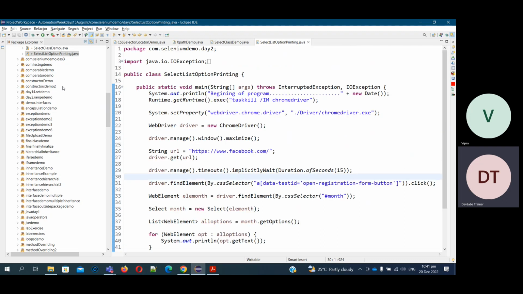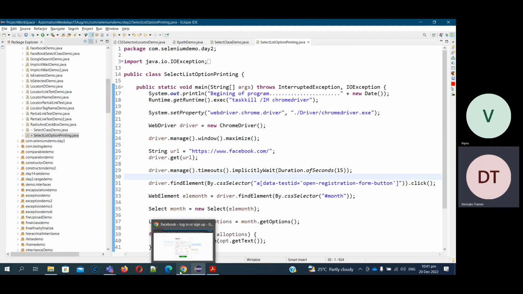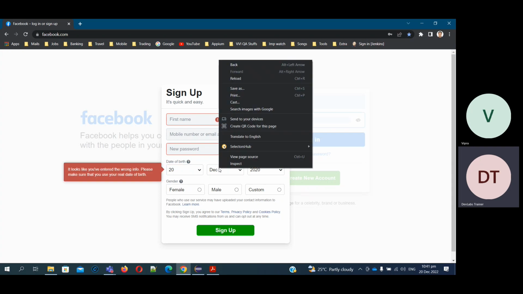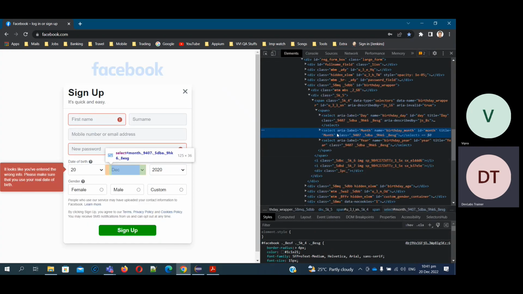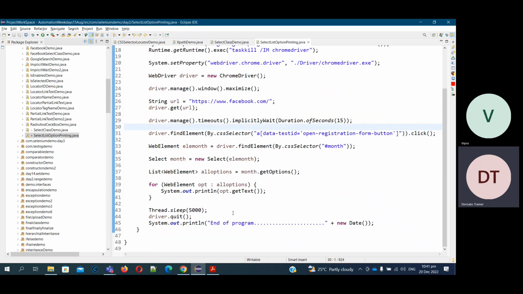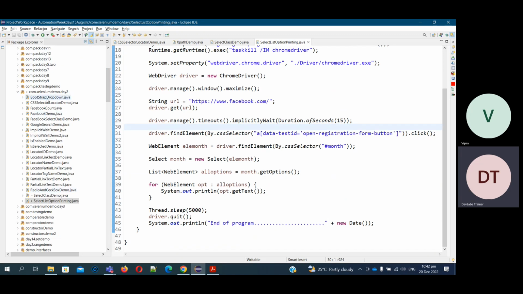This was an example of purely Select class. So you have to inspect the web element and check whether Select class is coming into the picture. If Select class is there, then the Select class rule will be applicable. But there are some dropdowns where Select class is not there. So this is something Bootstrap. You see here a Bootstrap dropdown. This is the example I am taking.